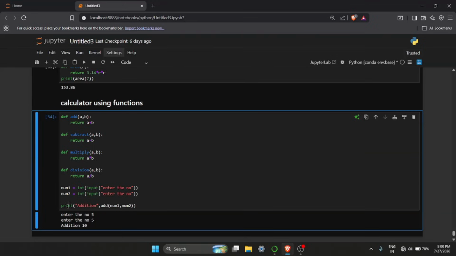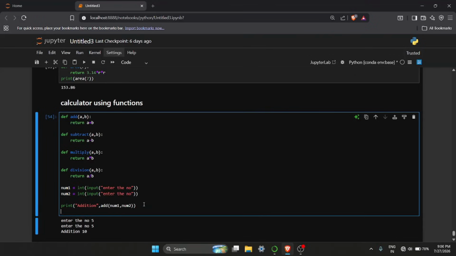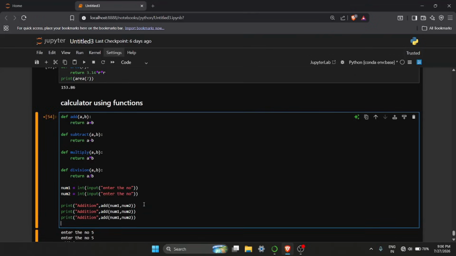So we have checked, entered the number 5, the addition is 10. Now we will call each function in a similar way. Print addition, then we have print subtraction, multiplication, and division.